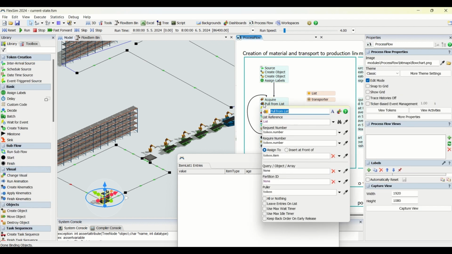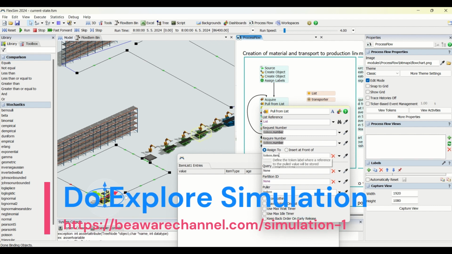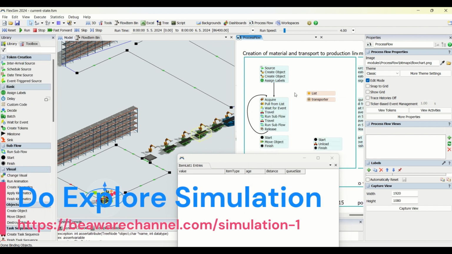Then if you look at, we have pulled from list. What we are going to do is we are going to pull 40 parts from the rack. So we have written here as token.number. So number is having a label value of 40, which we already assigned here. So the request number is 40, the required number is 40, and we are assigning it to token.item, okay?